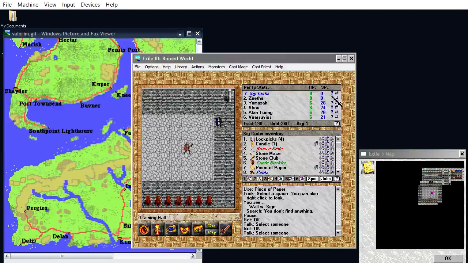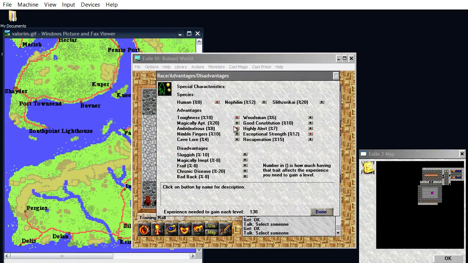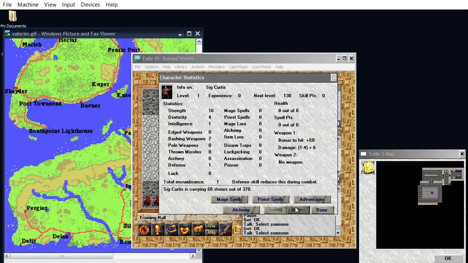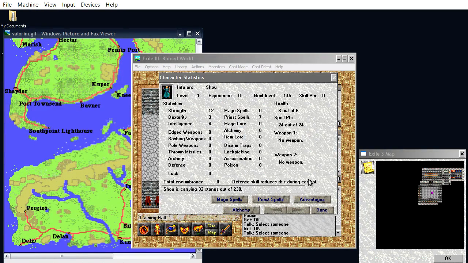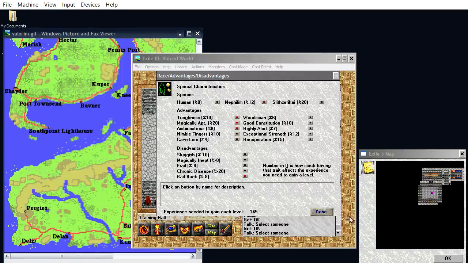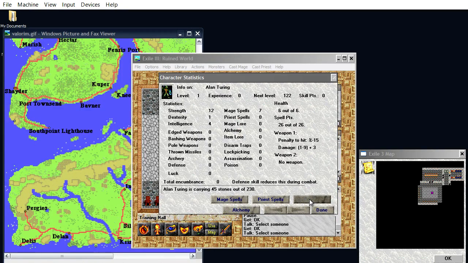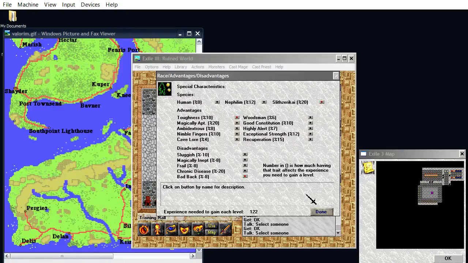There are also special characteristics. You can have 3 races. There's humans, Nephilim, which are basically cat people, and the Slith, which are lizard people. So I have some advantages with the different characters. Yamazaki is a human that looks like a Nephilim, and Sho is a Nephilim that looks like a human, and Alan Turing is a Slith.